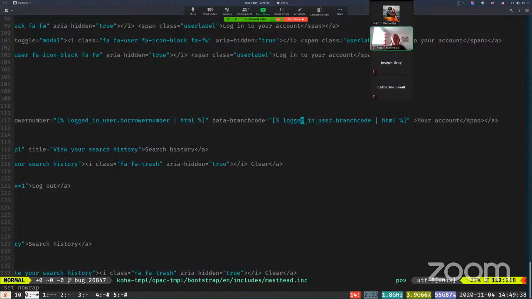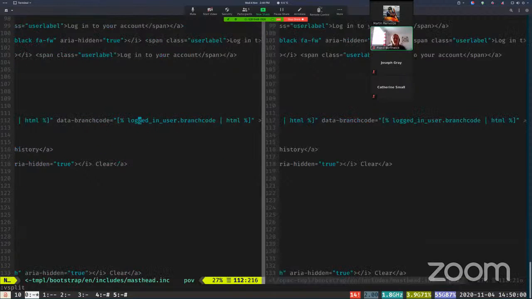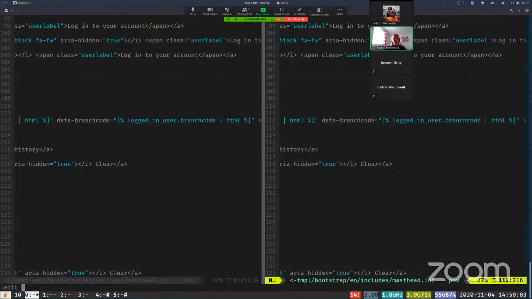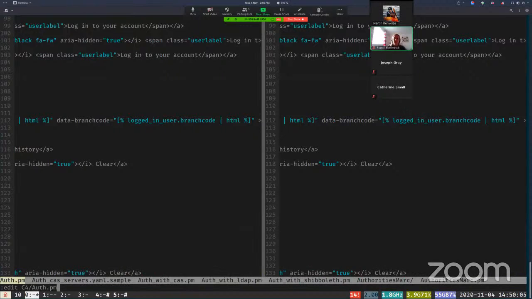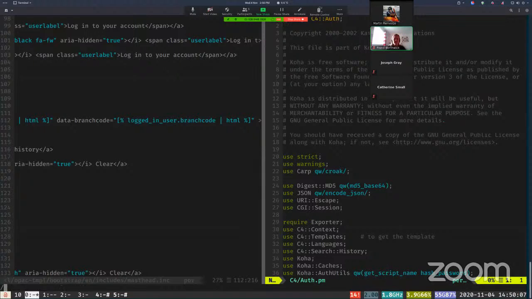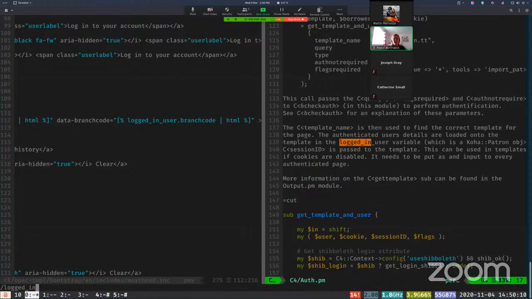So we can see from this that we are using the logged in user variable that is passed to the template. That variable will be getting set in either one of the modules or a controller. In this case, I happen to know logged in user comes from the authentication module. Just to show what that looks like. That's in C4 authentication PM. Logged in user. So that's actually a nice description of it here.